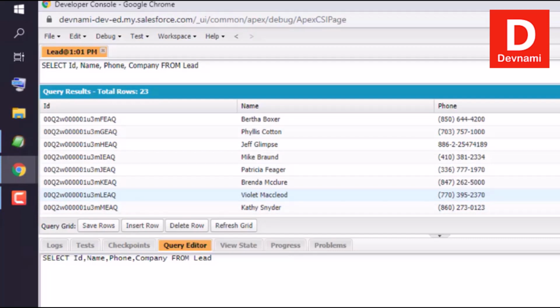If you want to fetch this from, let's say, contacts, you just replace it with contact. Similarly, replace with lead and also for account. So you get the idea how to fetch a particular set of data using SOQL query. In this context we are fetching leads data with SOQL query.